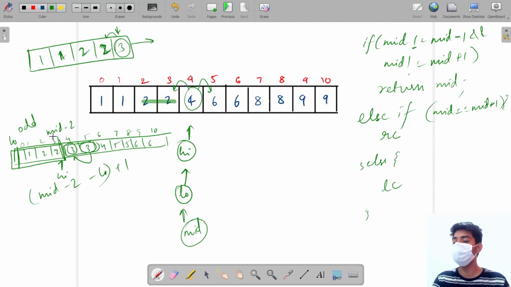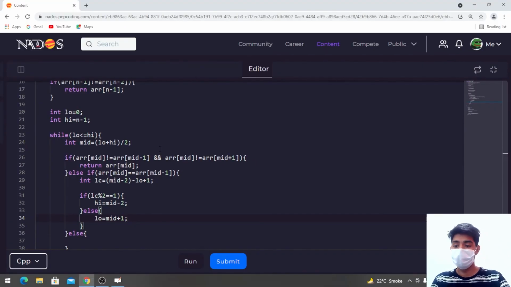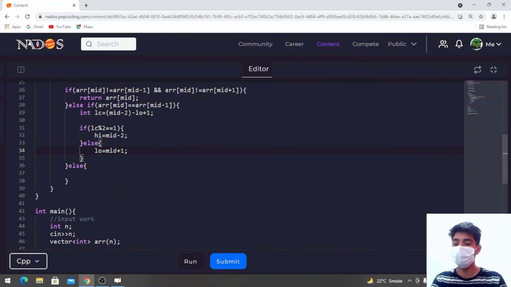So high would be shifted to mid minus 2 because I know that my current element and my previous element are equal. Else, I'm going to shift my low to mid plus 1. Okay, so my low would be here. So this is my part for when my current and previous are equal.